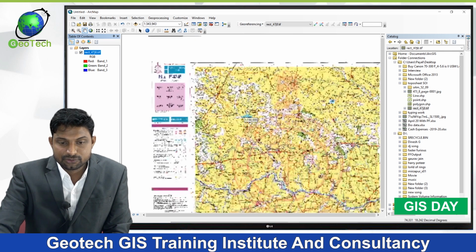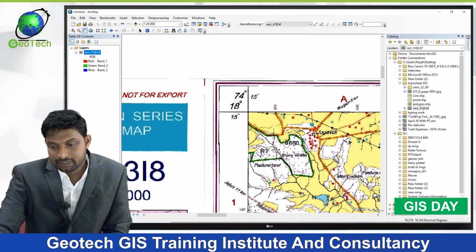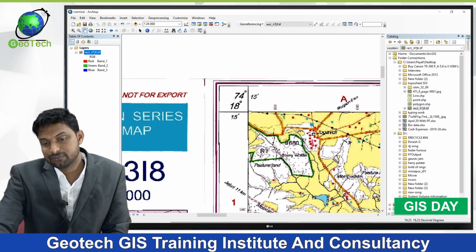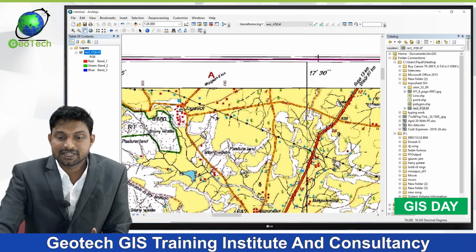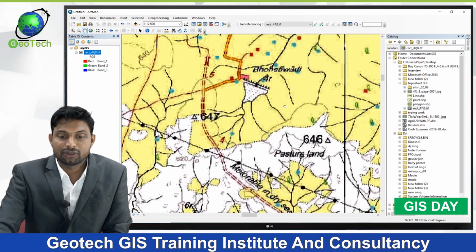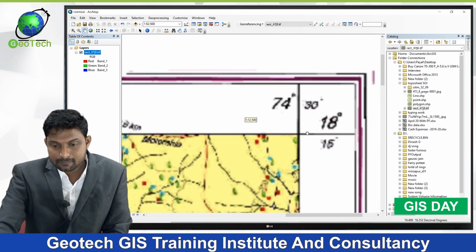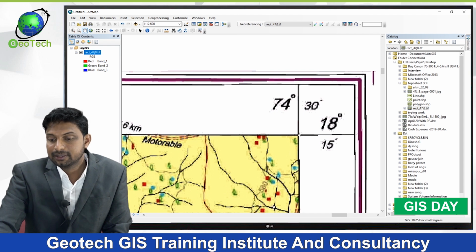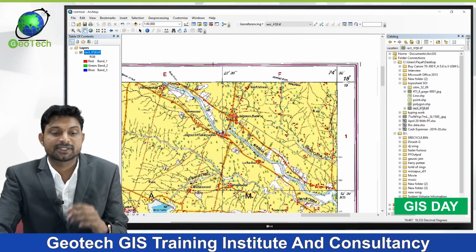You can see, if I zoom here and keep my arrow here, it shows me latitude below. You can see the degree decimal is showing here. If I keep my arrow here, it shows 74 degree 15 minutes and 18 degree 15 minutes. So our image is now georeferenced. If I keep my arrow anywhere in between, it will show me the accurate latitude and longitude of that place. If I keep my cursor here, you can see 74 degree 50 minutes and 18 degree 25 minutes. So now our image is georeferenced. This is the basic difference between georeferenced and ungeoreferenced images.